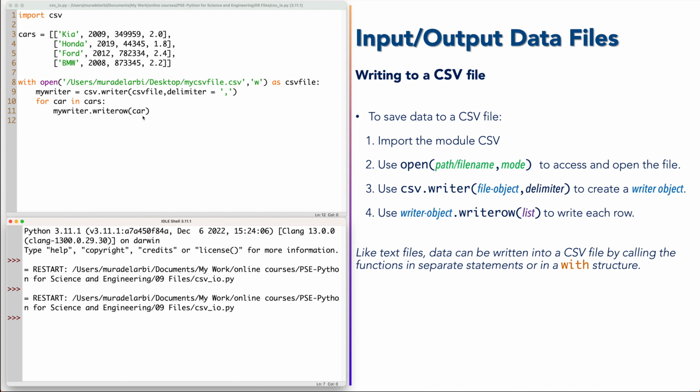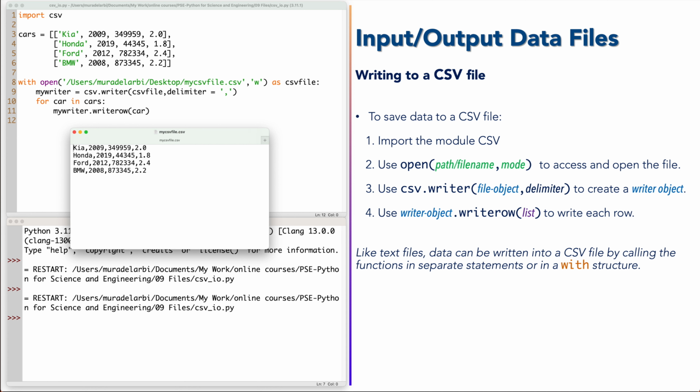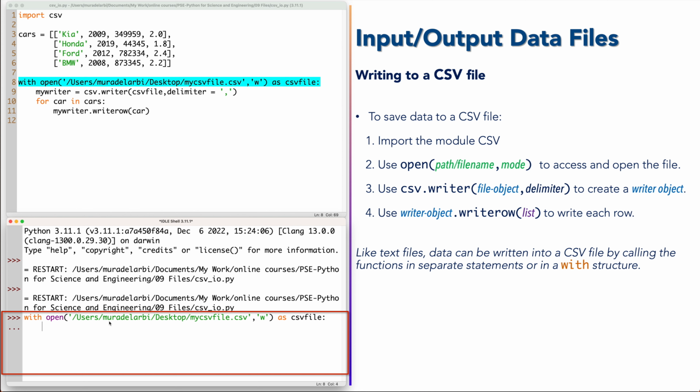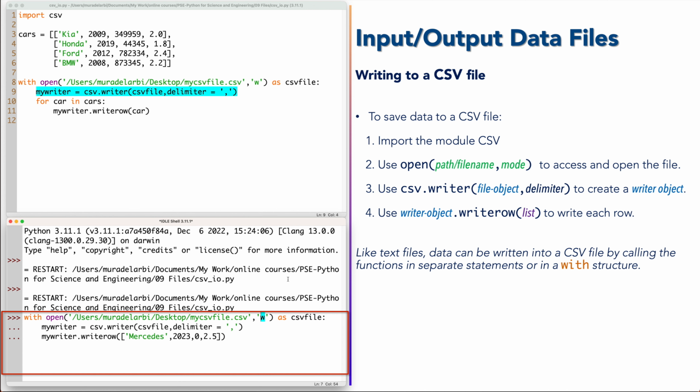Let's open the file. Notice that the data of the Mercedes we have added before has been overwritten because here we used the W or write opening mode. So we can append it to the current file in the same way, but by setting the opening mode as A. And now we change W to A.